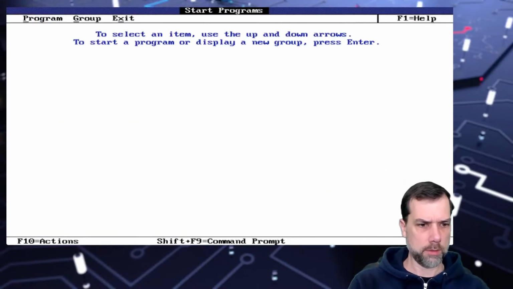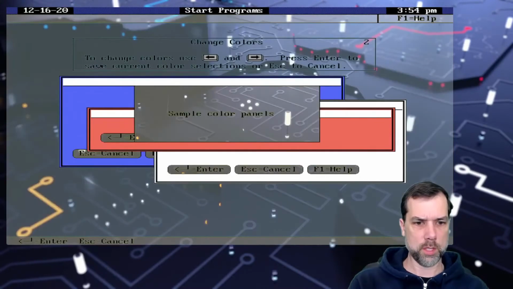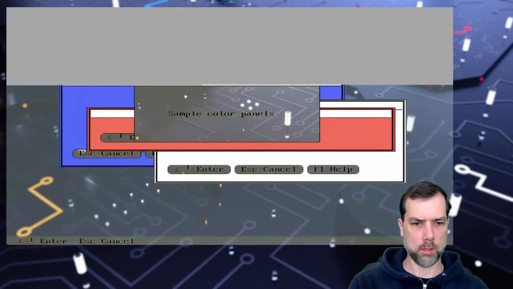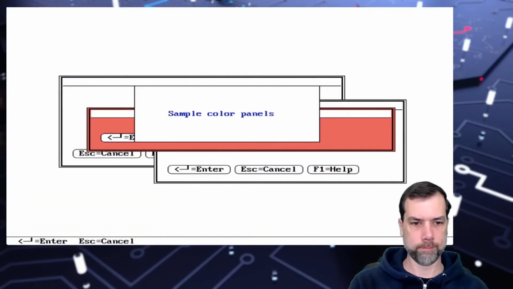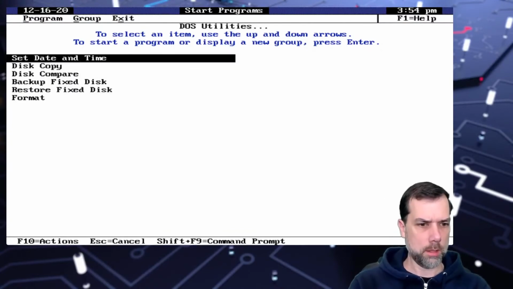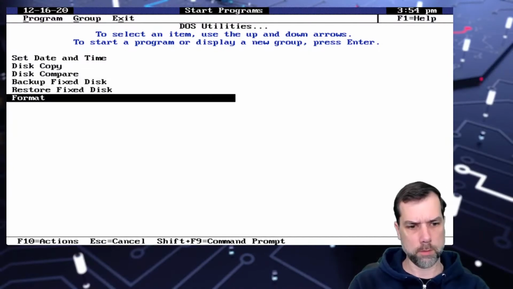Let's exit file system, which takes us back to the main menu. Change colors, cycle between different hideous color palettes. Awesome. Like there's 4 to choose from. Yeah, 4 to choose from. Okay, we'll take that one. DOS utilities. Set date and time, copy a disk, compare a disk, back up your hard disk, restore your hard disk, or format. Okay.